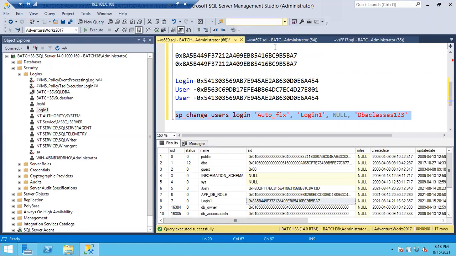First method, user created; second method, login created. Naresh, are you sure? Okay. So here the login is created, but I didn't specify any SID. So what can be the SID of the login? I didn't specify any SID for the login. So what is the chance of the login SID?